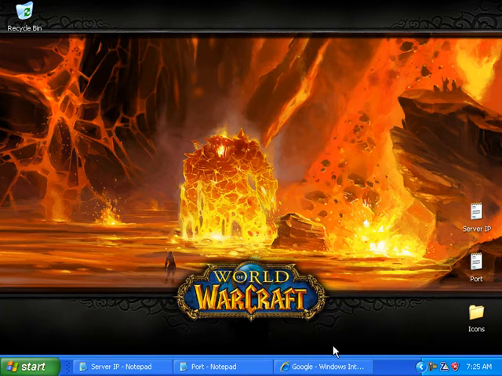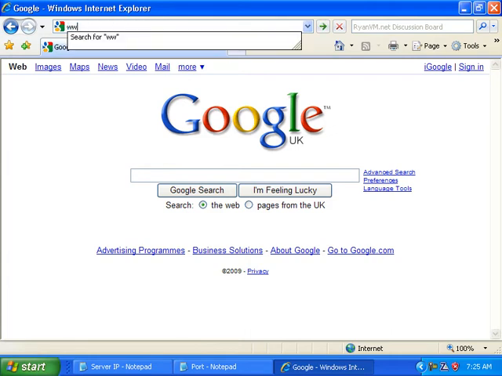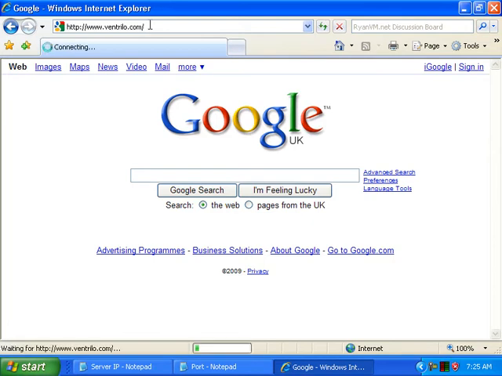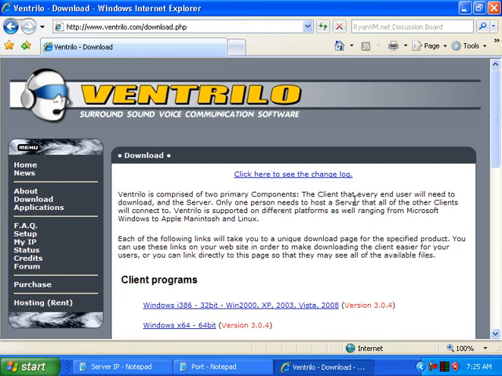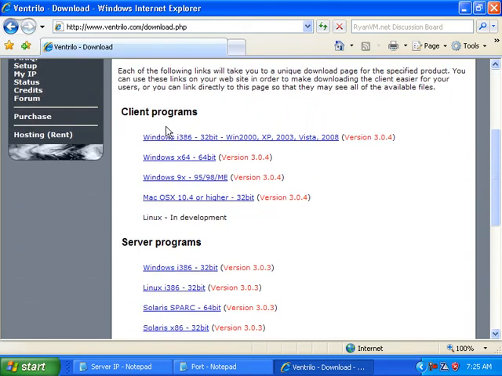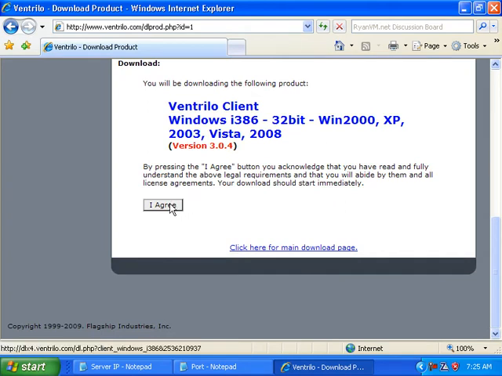The first thing I'm going to do is go into my web browser and go on to www.ventrilo.com. That's Ventrilo with one L. And over on the left hand side here you'll see the download button. I'm just going to click on the download button and we have to choose our client here. I'm assuming everybody that's watching this is either on Windows XP or Windows Vista, so we're going to click on this top button and all the way down to the bottom of the page to I agree.